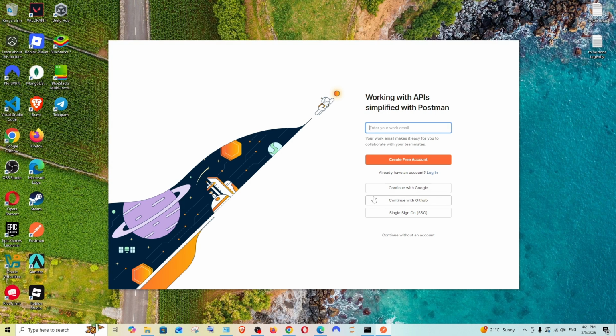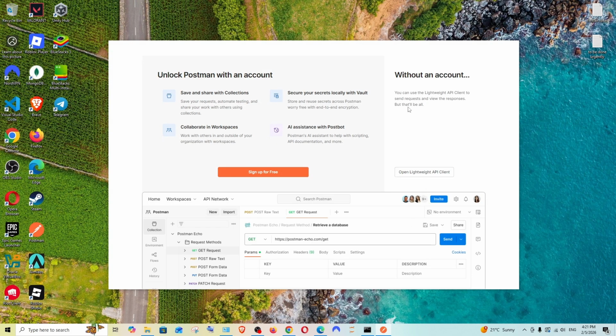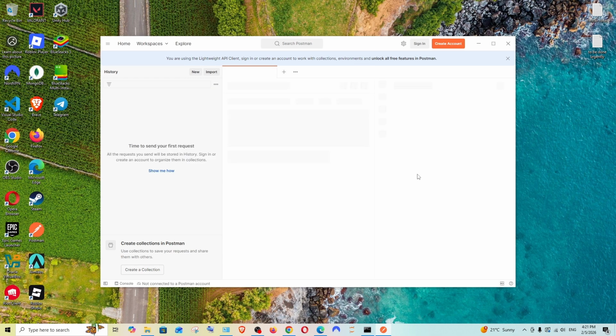So if you want to create an account, you can click and create it. You can either create it with Google, GitHub or SSO. And if you don't want to sign in but still use it, here we are having continue without an account. Click that, and these are the stuff that we can get for signing up for free. It's up to you, or else you can just click on open lightweight API client.